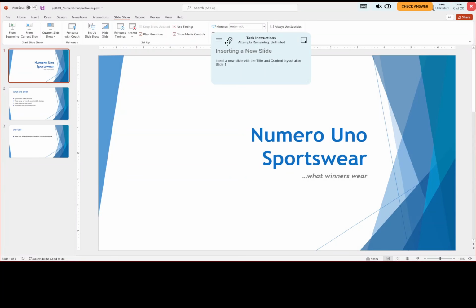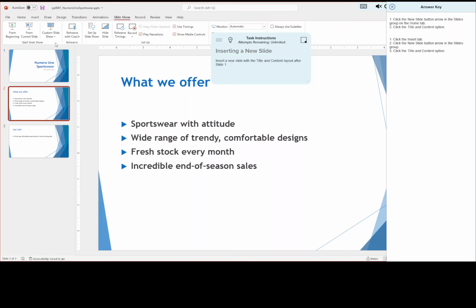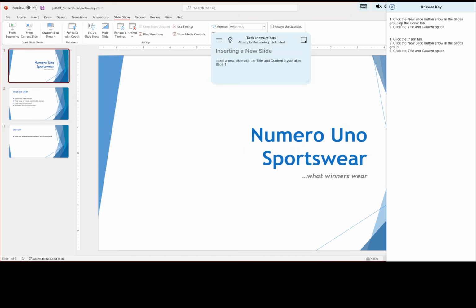Inserting a new slide. We can do that. So we're at our slide number 1. Usually you want to be where you wanted to click that new slide after that. So if I wanted a new slide after slide 2, but before 3, I would make slide 2 active, but we're going to keep number 1 active. Click the new slide button arrow in the slides group on the home tab.